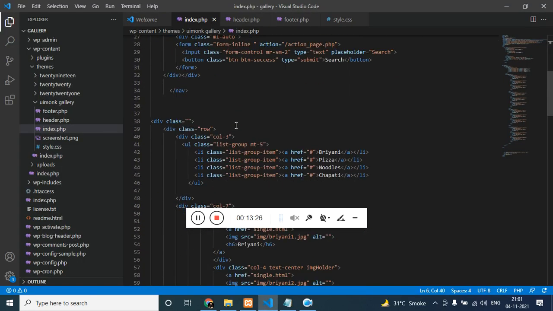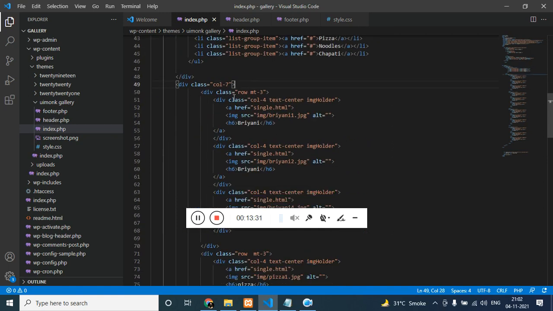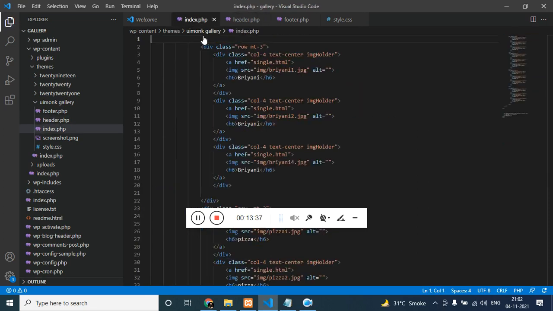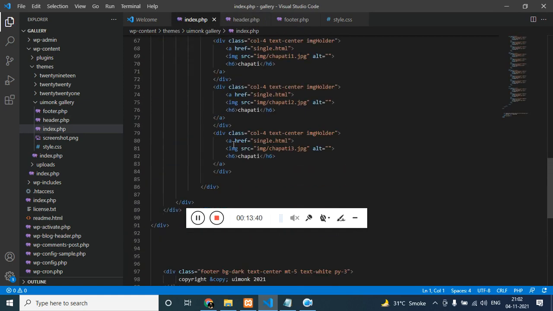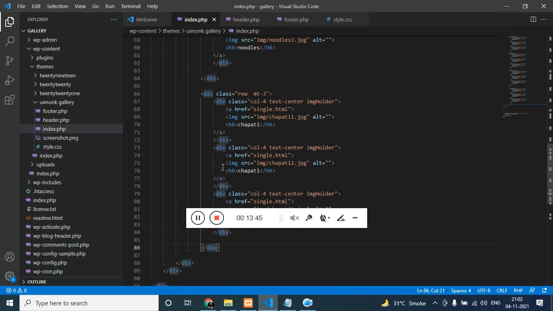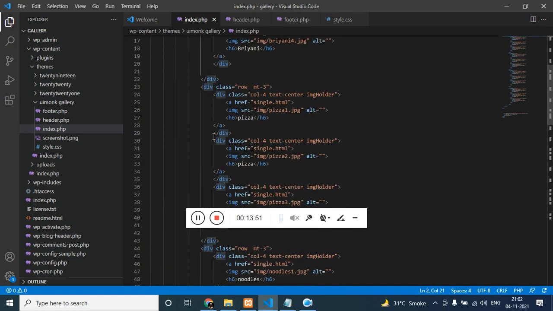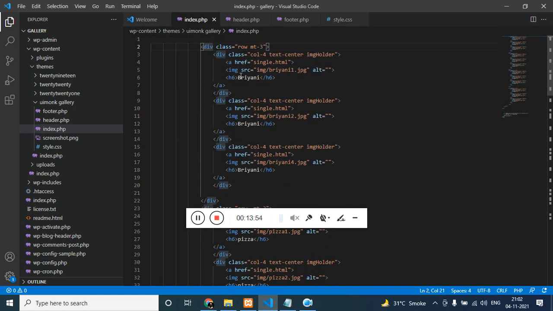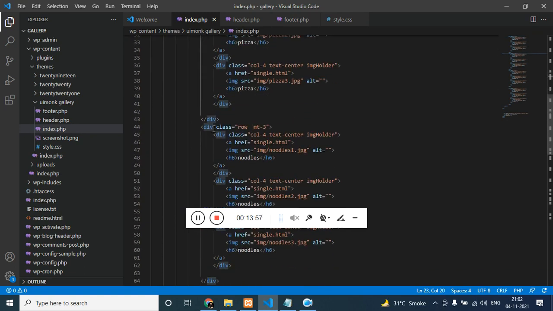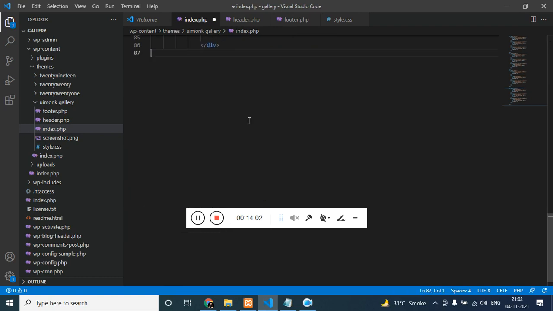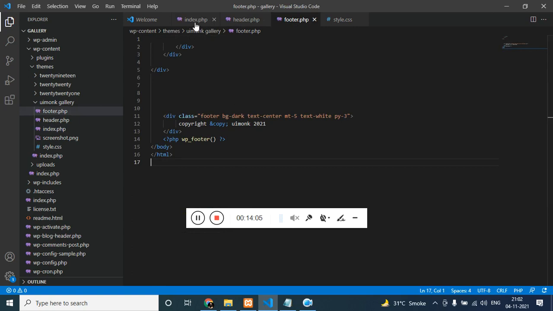Now let's split this, starting from here. No, we'll take this from the column 7, cut this and paste it here, and for the footer, this ends here, and this is for the row. First row, second row, third row, fourth row. Now from here you can cut this and paste it in the footer.